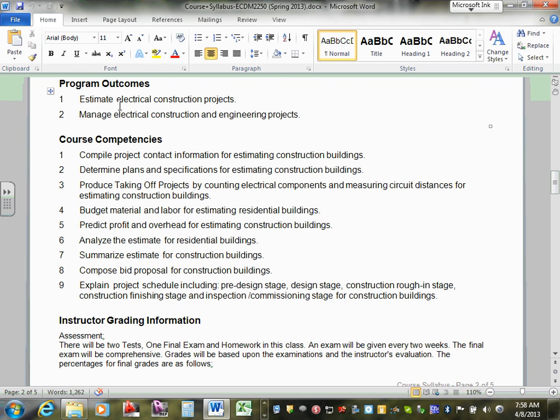Here's what the competencies are, and I really would like to read them for you guys because I wrote them the first time this year. You're brand new.